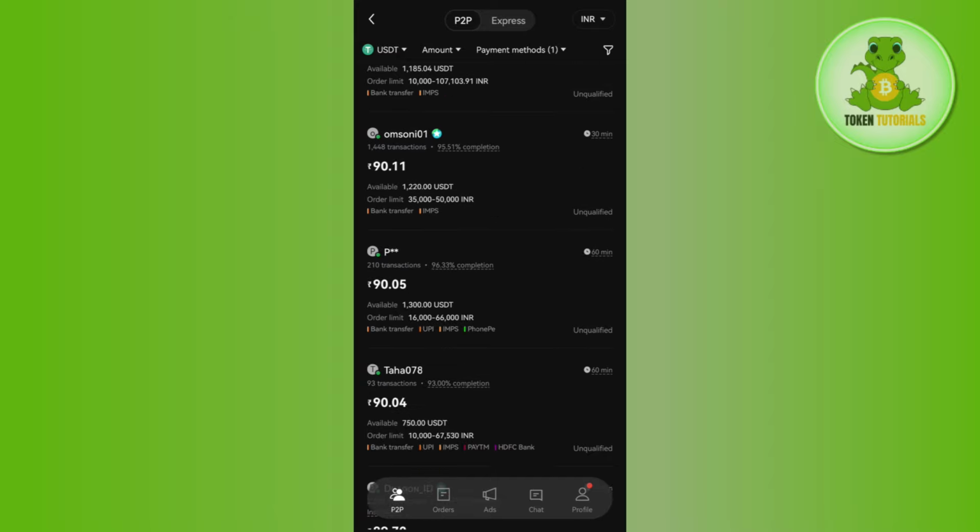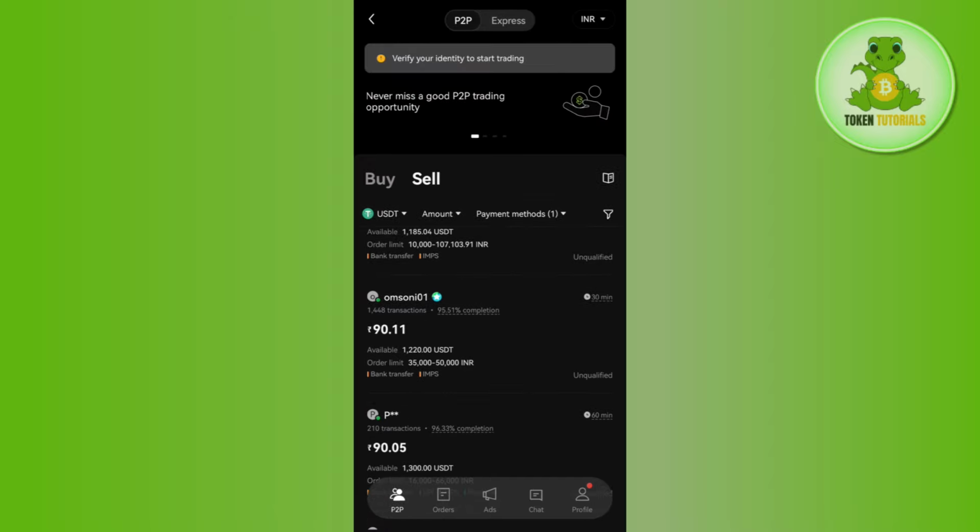So you just have to select the merchant and then you just have to press sell. After entering the amount, you just have to conclude your payment. And after waiting for some time, you will be able to get your USDT from OKX to your bank account.